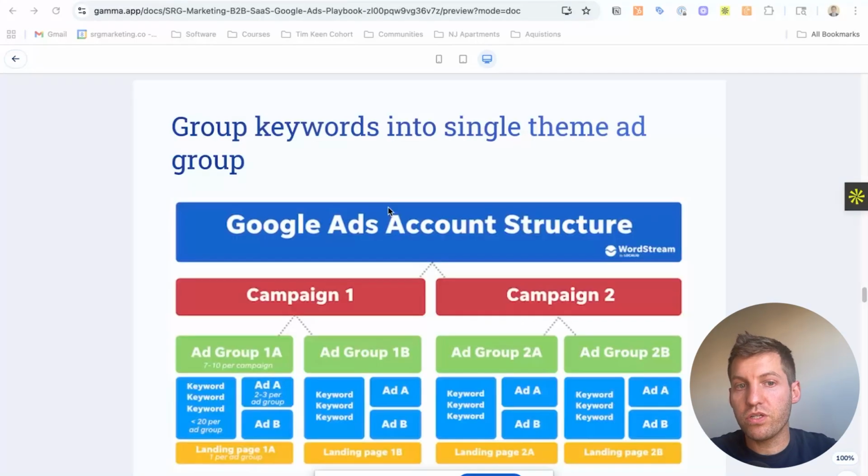The third thing we're going to do is group keywords into single theme ad groups. Single theme ad groups are essentially keywords that are all very similar. And what you want to do is group them together, write tailored ad copy, and drive them to tailored landing pages to make sure that the copy is super relevant to what people are searching for.